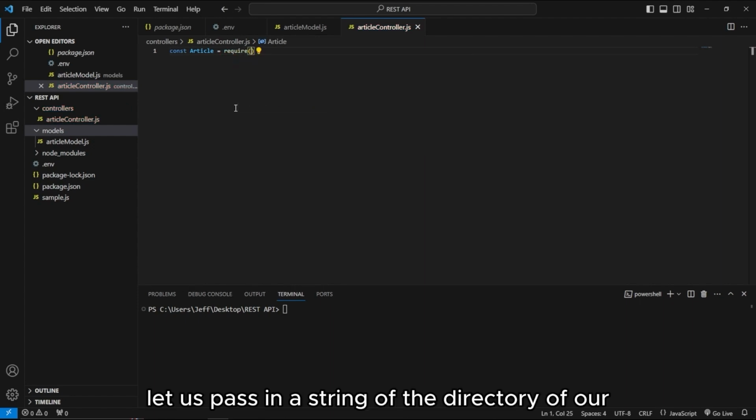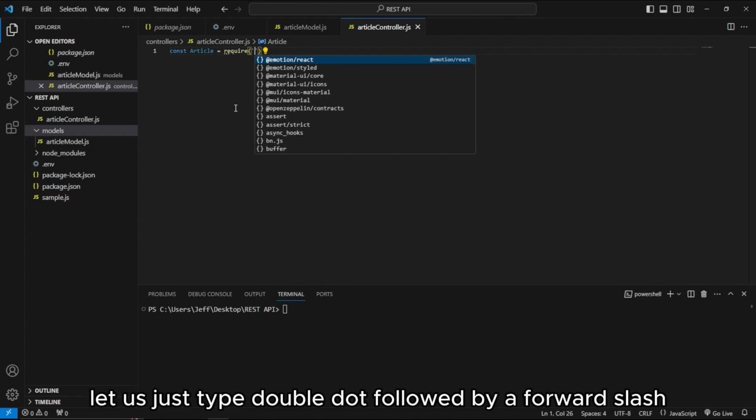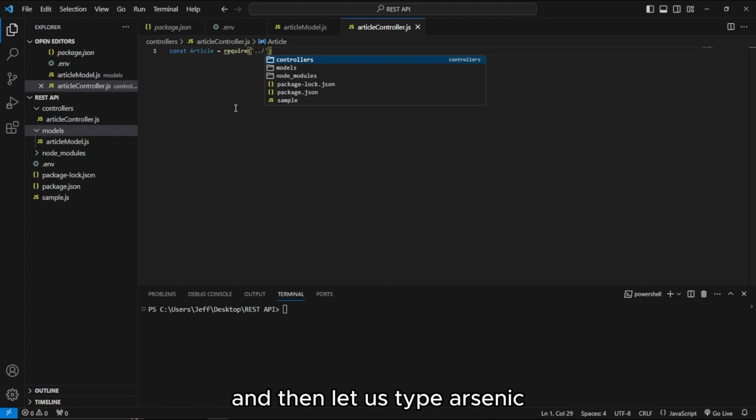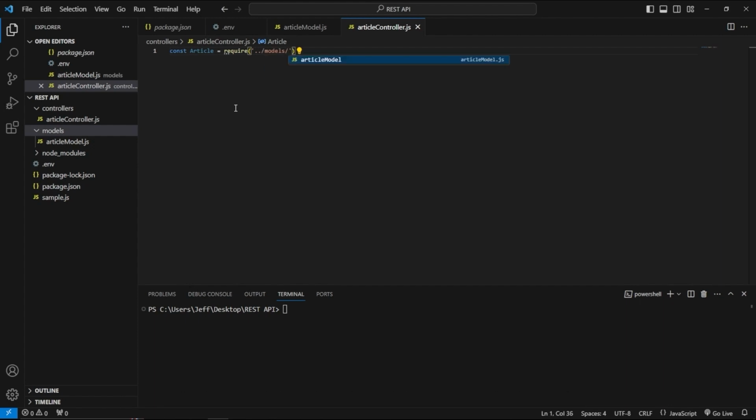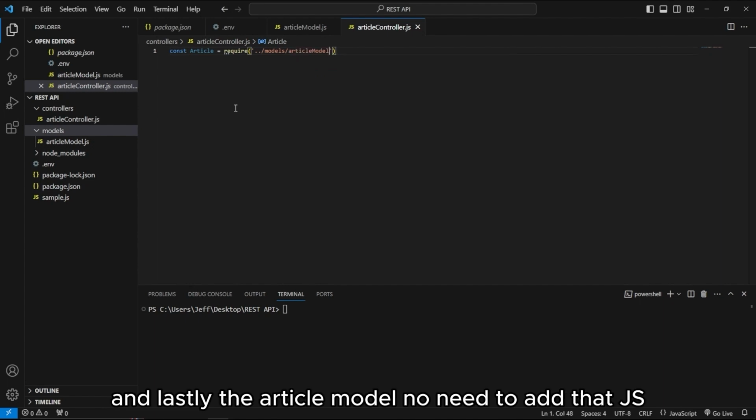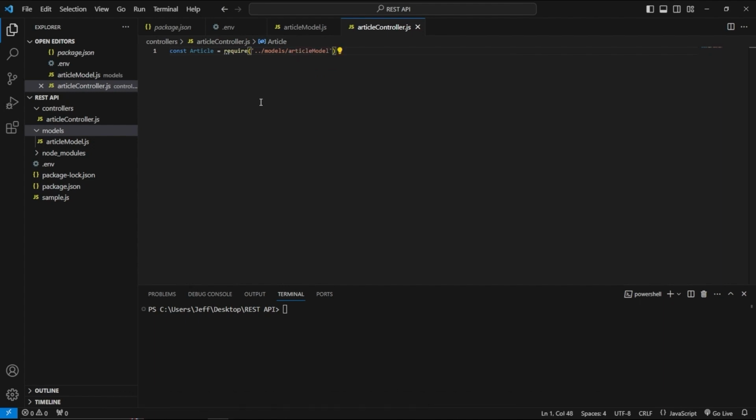Inside this method, let us pass in a string of the directory of our schema model. Let us just type double dot followed by a forward slash. And then let us select models to refer to the models directory. And lastly, the articlemodel. No need to add .js. Let me just add a comment.